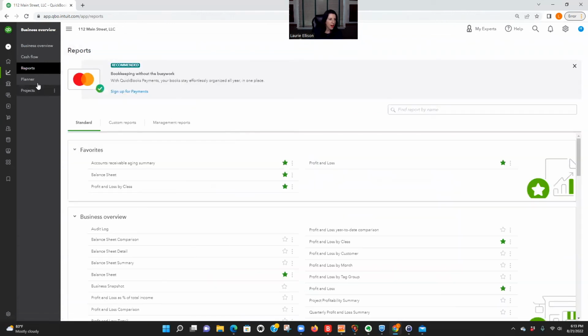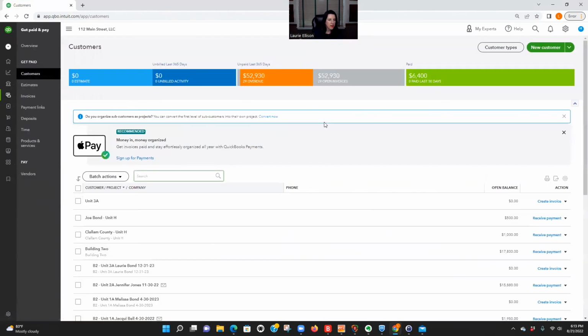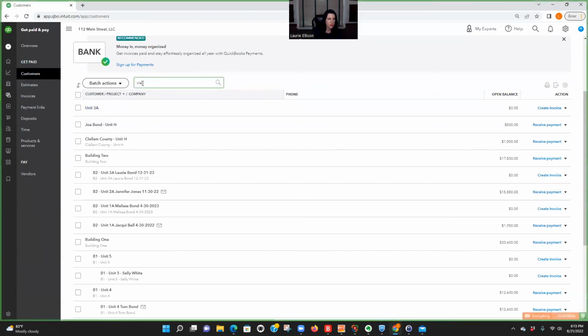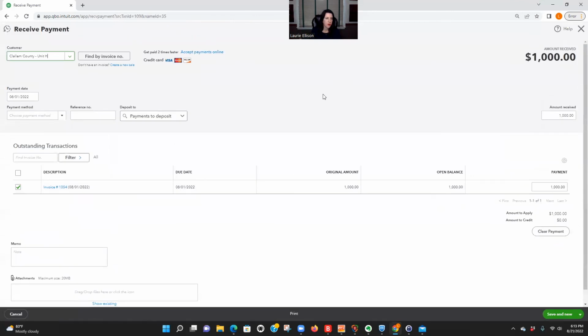Okay. So now let's say that the county paid. Now I was running those reports on accrual because that's what you really should be making versus cash. So if you get a bad tenant, that's a different thing.